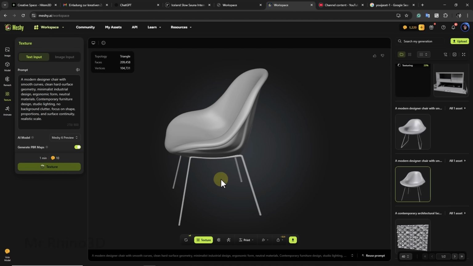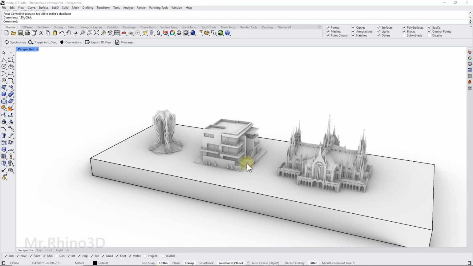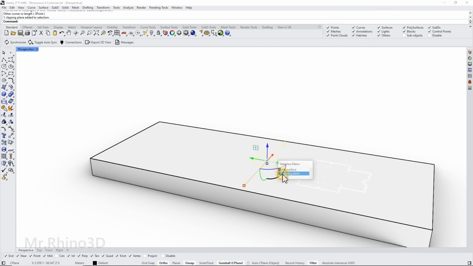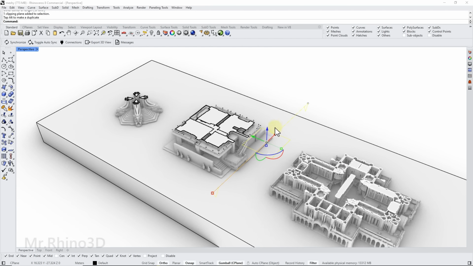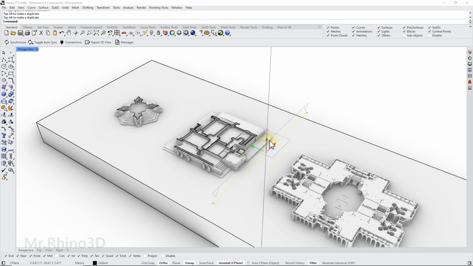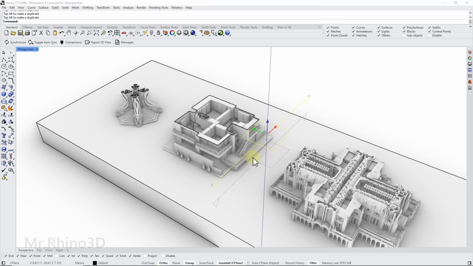After generating the models, I import them directly into Rhino. From there, I can scale them precisely, adjust proportions, place them into real architectural scenes, and use them for layout studies and rendering. I can also create sections and extract clean 2D drawings from the 3D models. This workflow alone can save hours of manual modeling on every project.